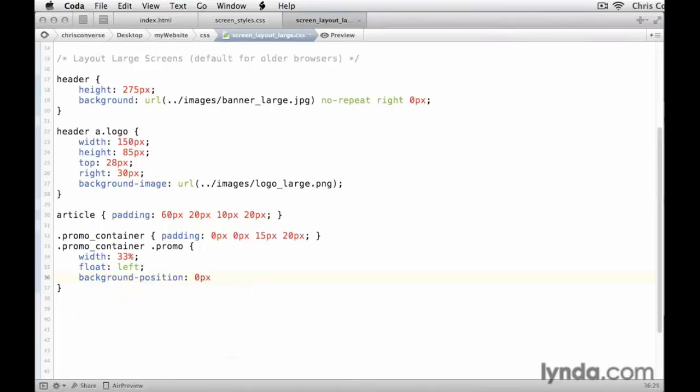The next property for each promo, we're going to set background position. We're going to set 0 pixels on the X and 3 pixels on the Y. This is going to position each one of the graphics down a couple of pixels, so the top of the image will match the top of the X height of our copy. And then we'll create one more rule: .promo_container space .promo space .content. We're going to target the content divs inside of each one of the promos.